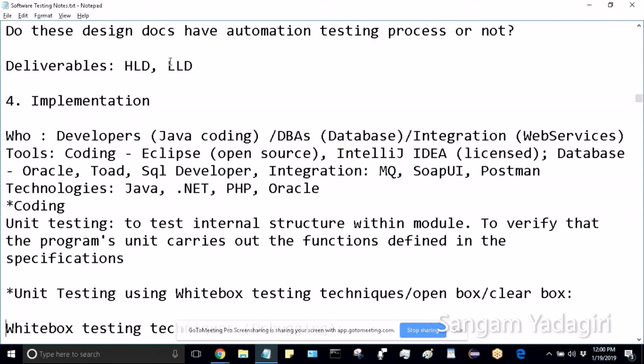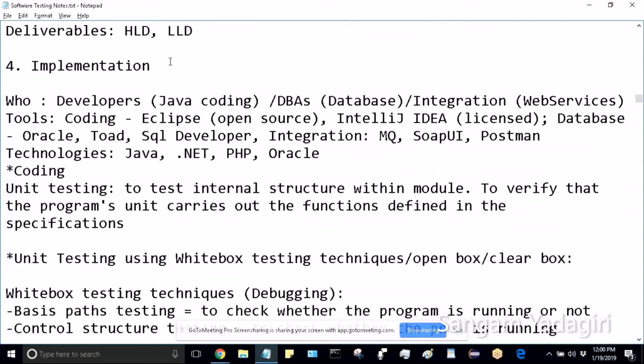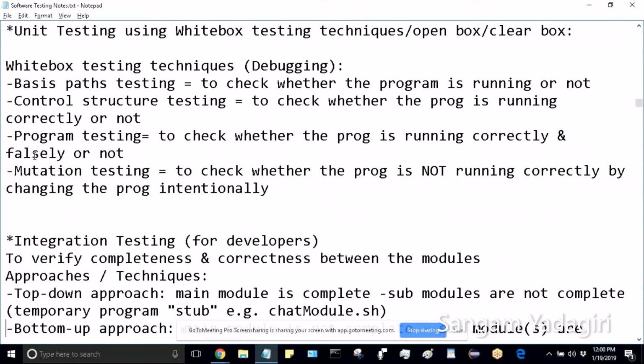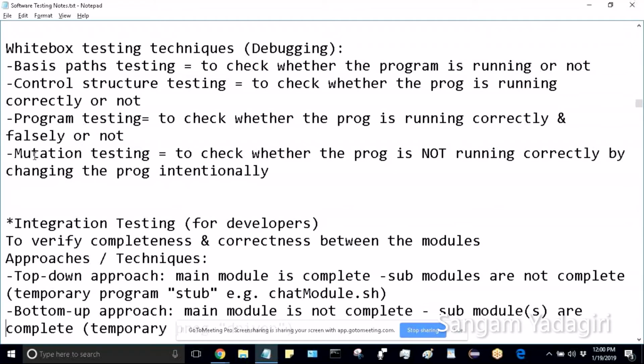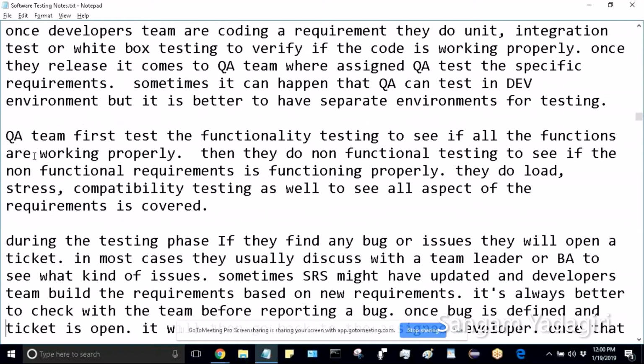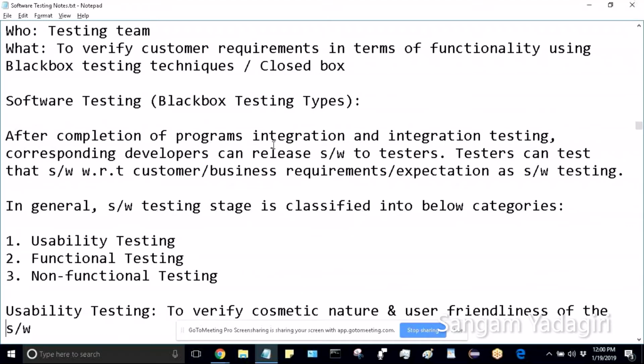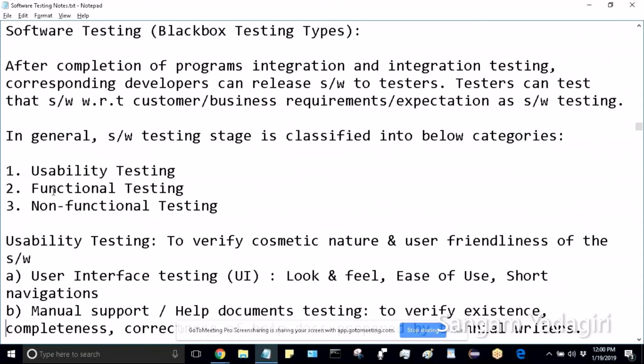And implementation is nothing but coding. Coding will have its own standards, and they will have to follow their own techniques, which are called white box testing techniques. And this is actually homework, right? And system testing is ours. So obviously, just like I explained before, the test team will work on it, and what they will work on, they will have to understand the customer requirements and use the black box testing techniques, which are BVA and ECP. You have already done some homework on that, and they will write the test cases using those techniques. And what kind of testing will they do? Usability testing, functional testing, and non-functional testing.